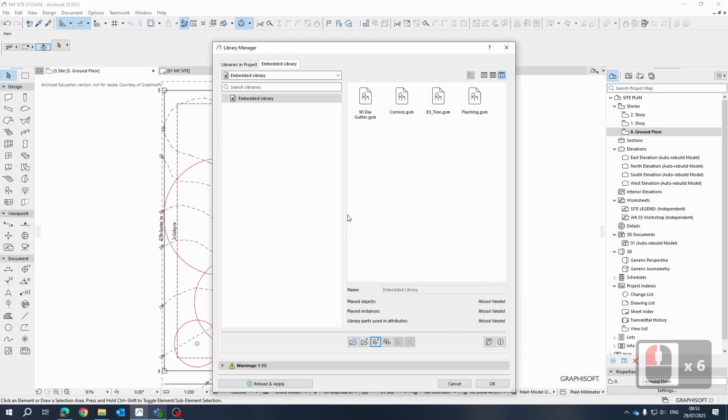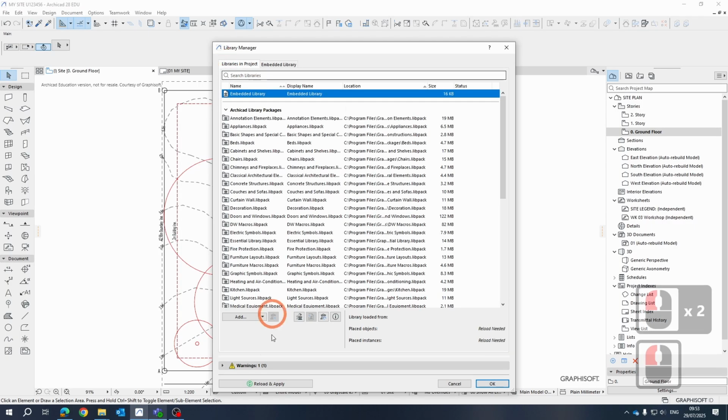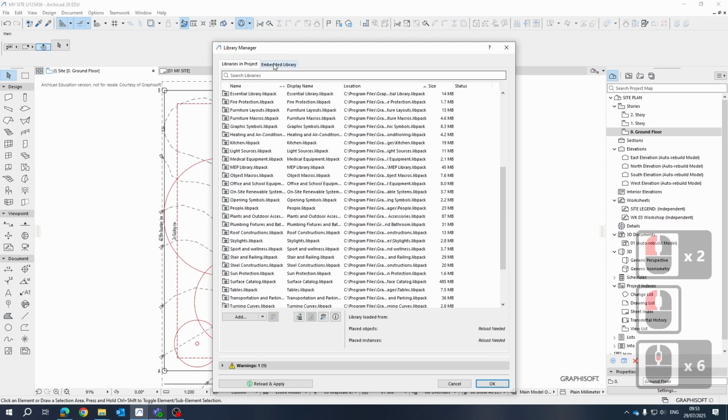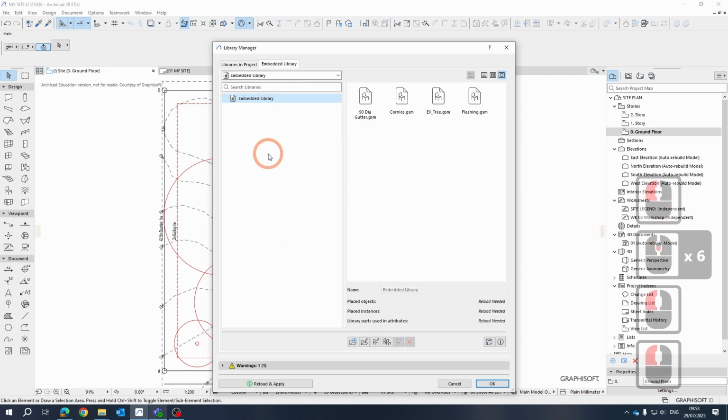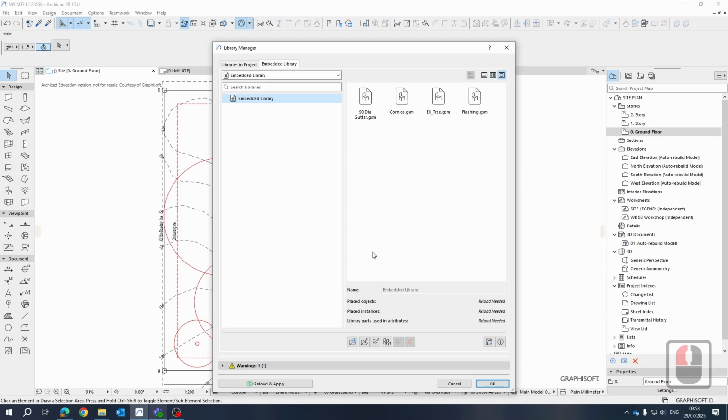So what it'll do, it'll bring in this tree and I'll just load it into embedded family. Just remember you can add other libraries and move them around, but for now we're just going to use the embedded library. Just remember you're trying to keep this embedded library as small as possible. Okay, it's just going to make your life a lot easier. Okay, great. So I'm going to use that.